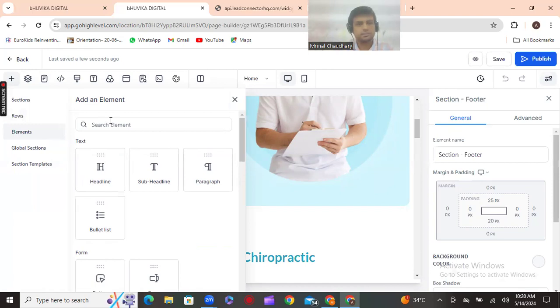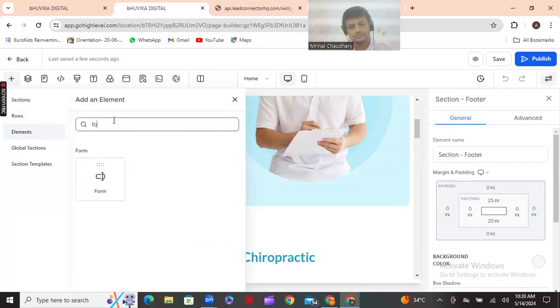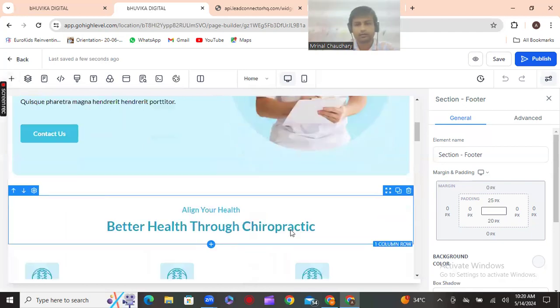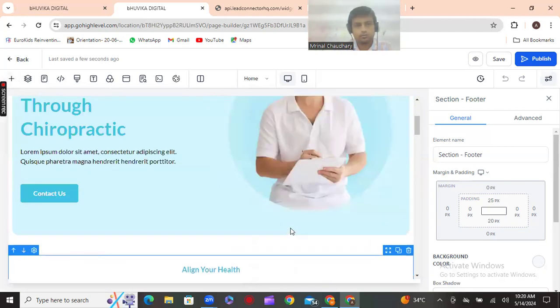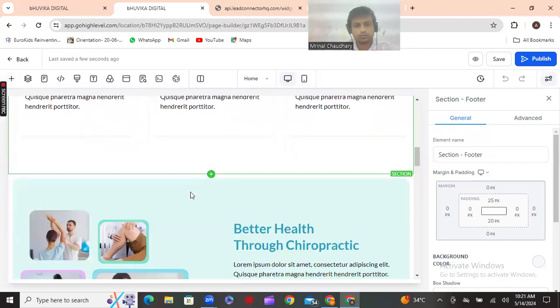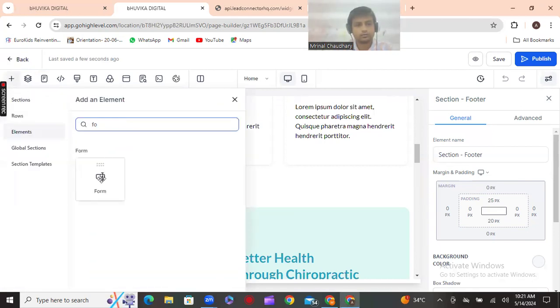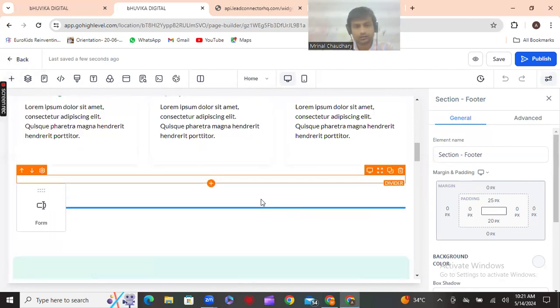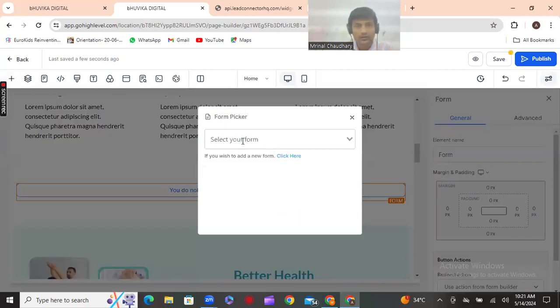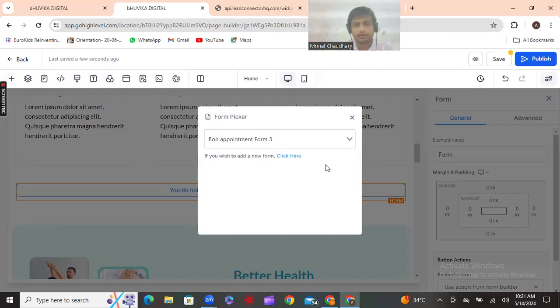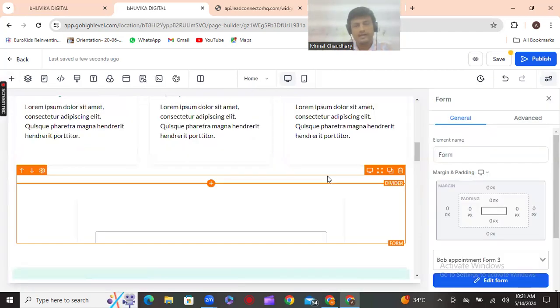So you can search for the form, and you can just drag and drop. So it is not selected. I will go again. Now I will select the form. So Bob appointment form 3. So it has been added here.